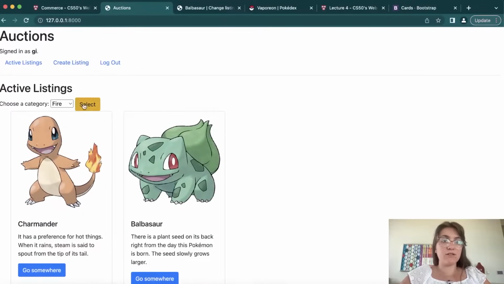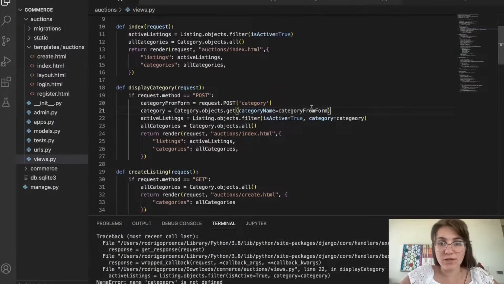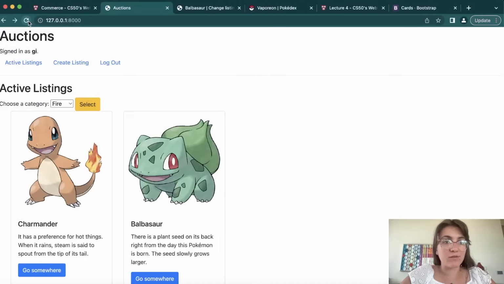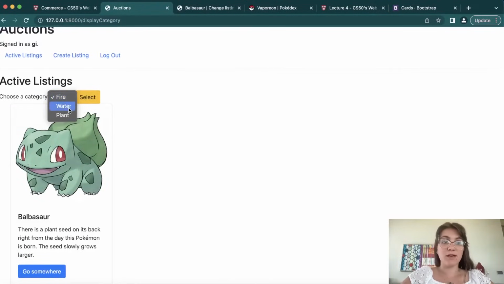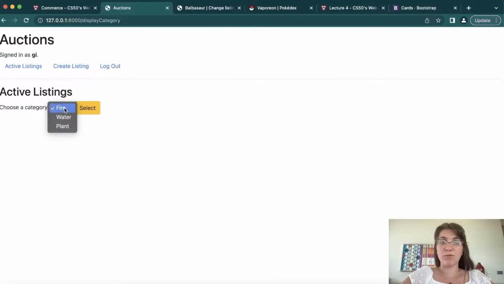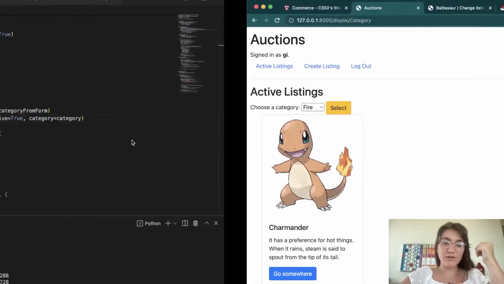Okay, let's refresh. So I selected here water, for example, and I click select. So I wrote it badly. On line 22 from views, I miswrote, I have a typo here. Category. And if I go back and refresh, if I select plant and I click select, now it's displaying only Bulbasaur. If I select water, we have none from water. If I select fire, it displays fire. Okay, so now we're able to select here the category.